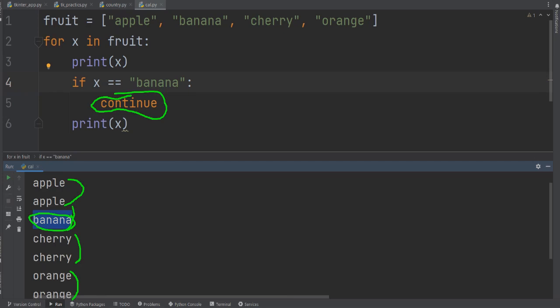So the continue statement continues with the next iteration, skipping the rest of the current iteration, while the break statement will break the loop.